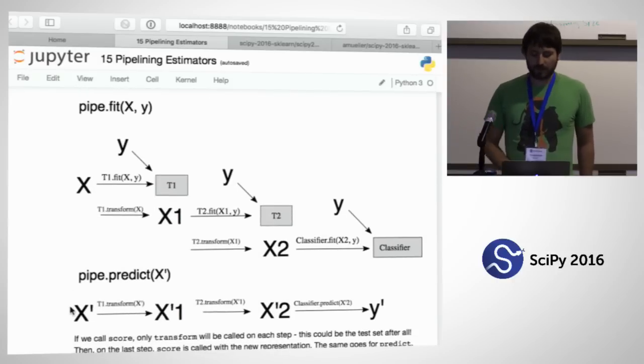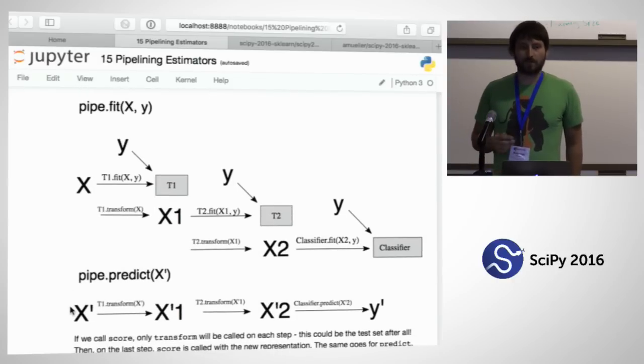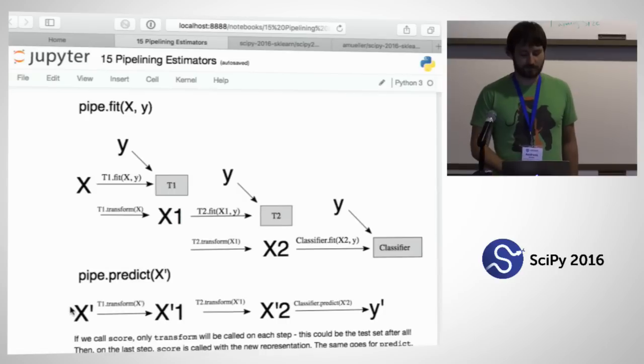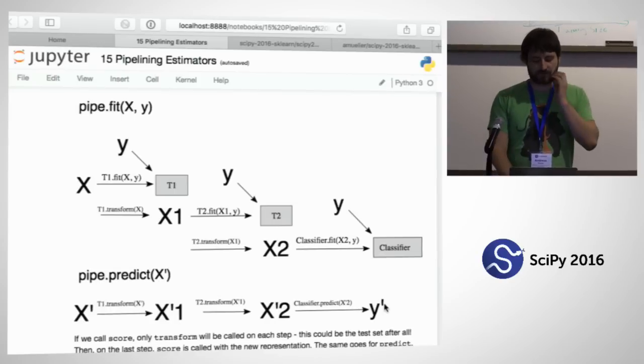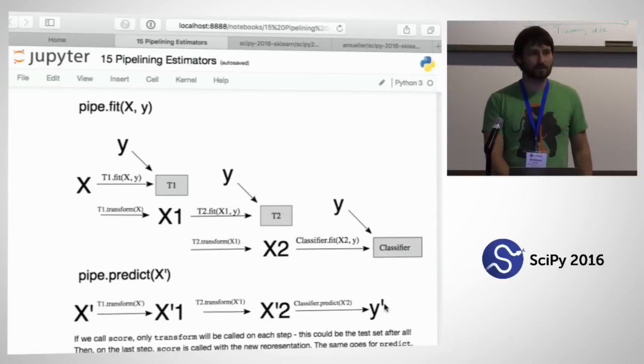During prediction, you just use transform on all the steps. So you do transform on the imputer, you get a new representation of the data. You do transform on the scaler, you get a new representation of the data. And then you do the prediction using the final model.